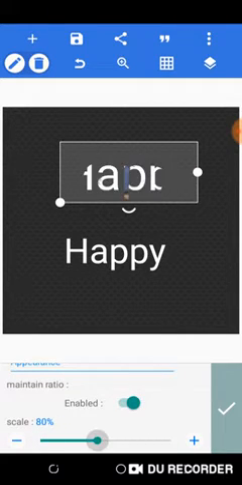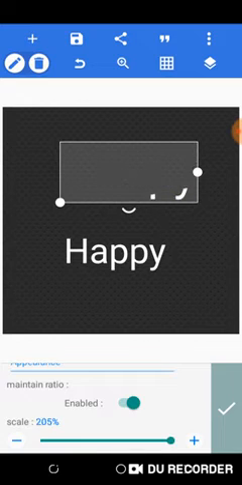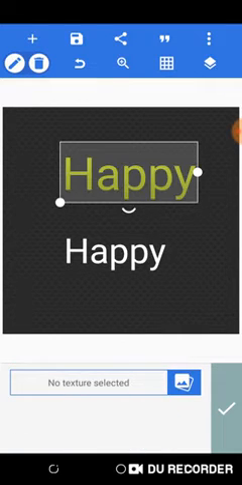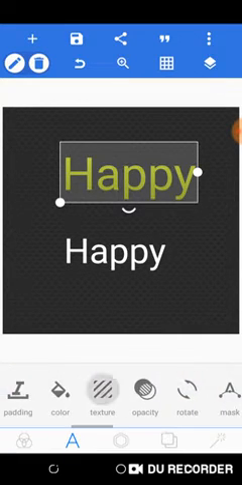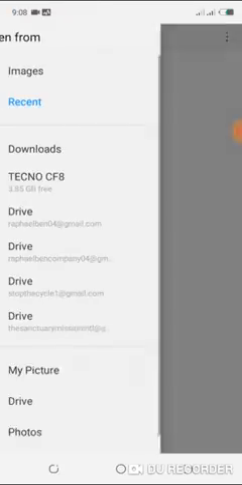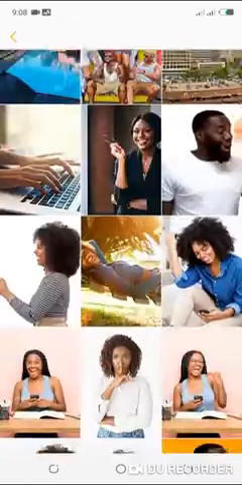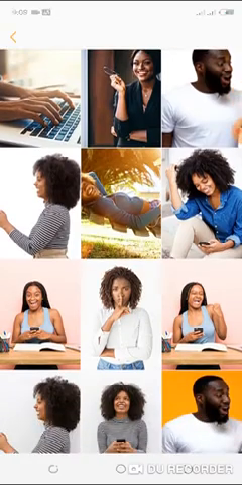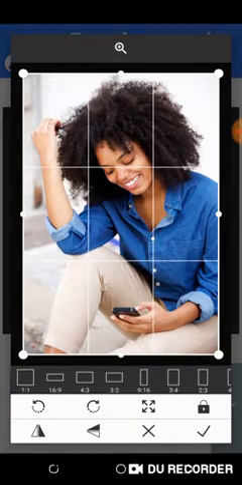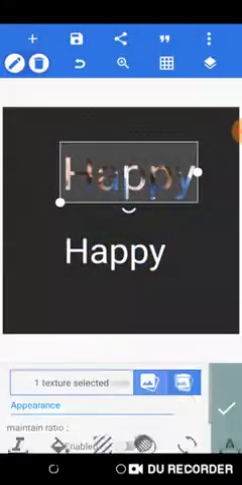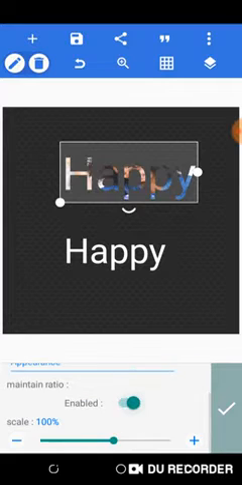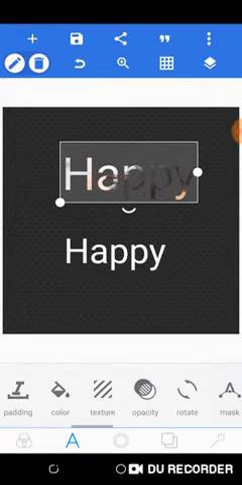Now it's not showing the full "happy" because his picture is a PNG file, which does not have a background. So let me choose a picture that has a background. This is a picture of a lady that has a background. So can you see? This is what texture can help you do.